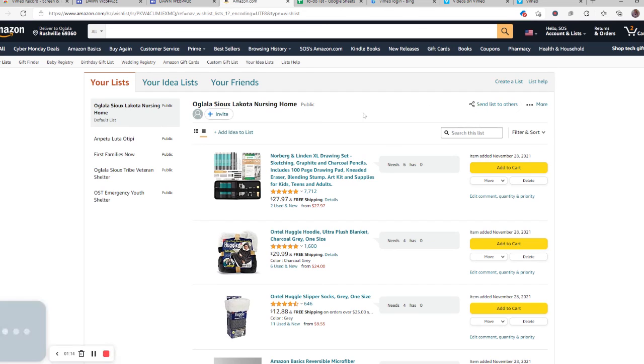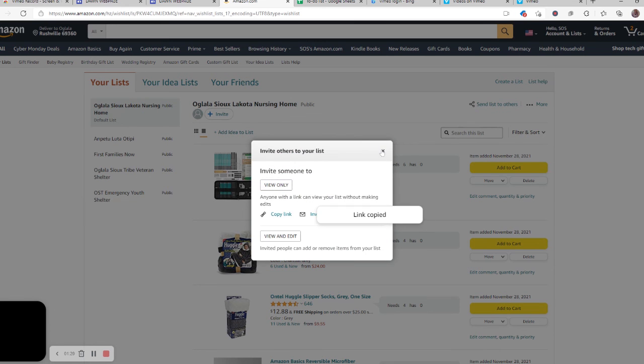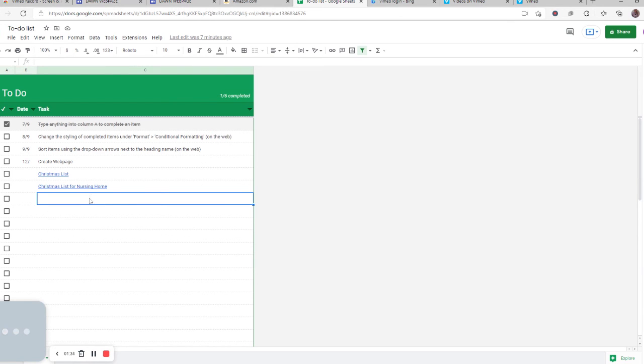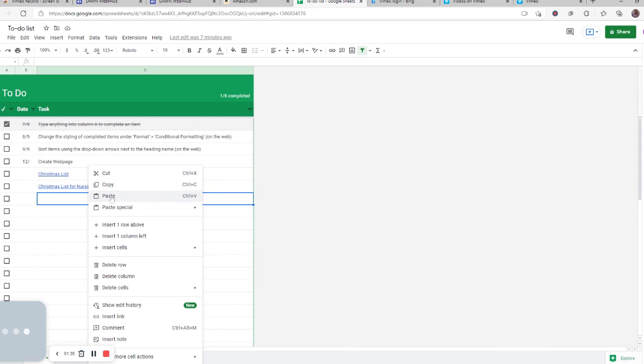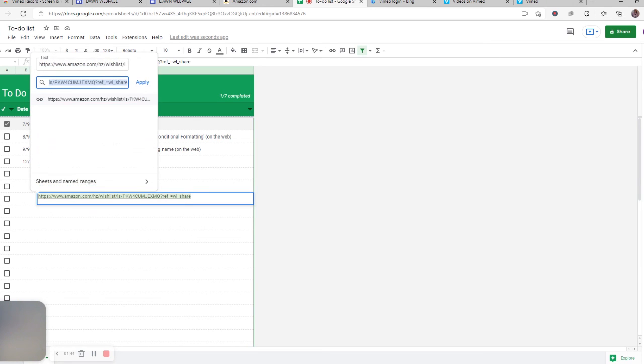And now I can link to this list so that someone can come in here, click on my link and add it to the cart, pick the address that's anonymous and check out. So I say send list to others, view only, copy link. Now the link's copied. So I want to go back to my spreadsheet and I want to paste in that link right here. Now the link is a long link and we want short. So I say edit link and I put in the short name.